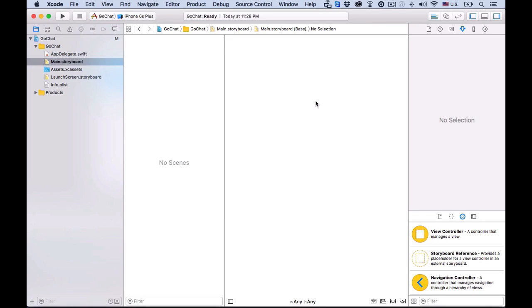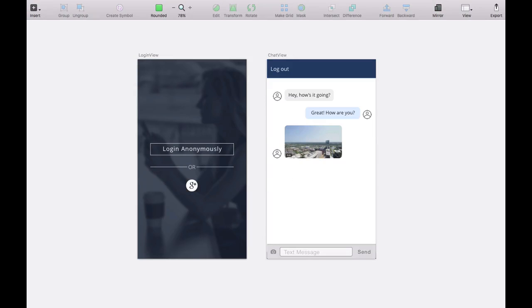Okay, let's choose the main storyboard and start building the UI. First, let's look at the design to see what we're building. Our chat app has only two views, a login view and a chat view. We'll lay out the UI by creating a UI view controller for each view in the storyboard, and create some placeholder source code for them.